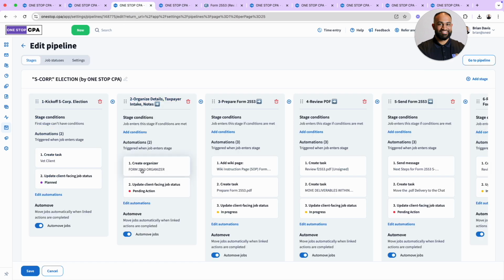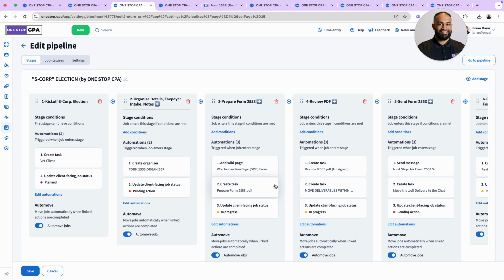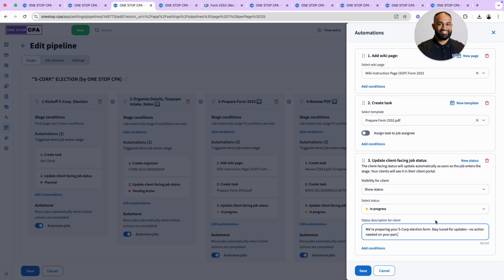In stage 2, client status, it tells them pending action. It's red. Please complete the organizer in TaxDome to confirm your business and personal details. Reach out to us if you have questions, need assistance. So keeping them aware every step of the process. Now, once they mark that organizer and submit it, it moves over to stage 3, and it tells the client, we're preparing your election. Stay tuned for updates. No action needed on your part. So these are all automatically happening.